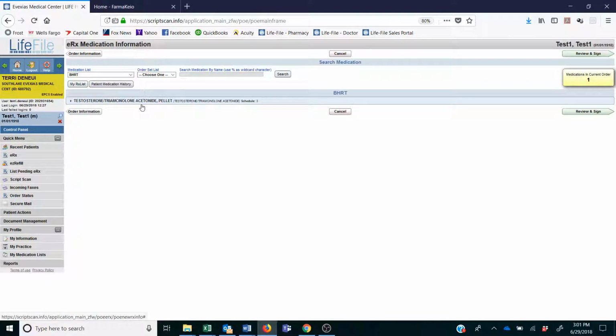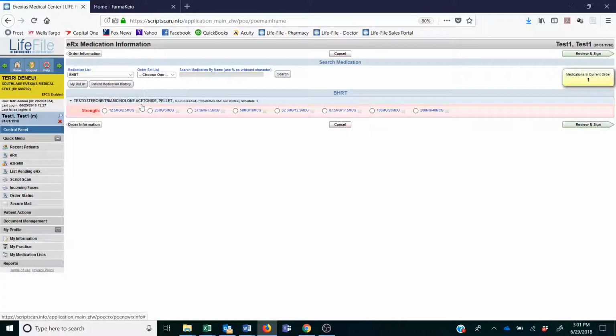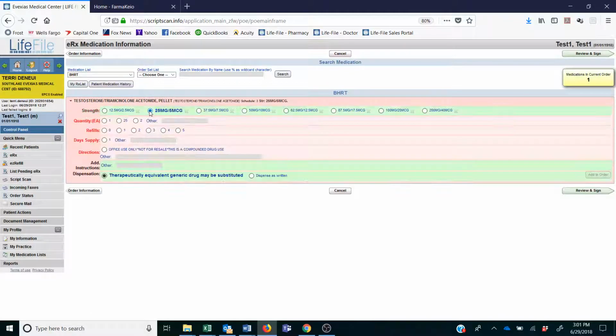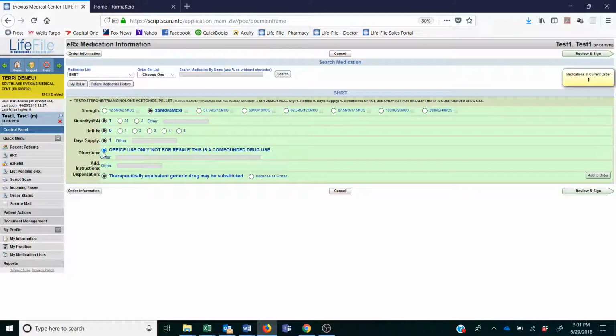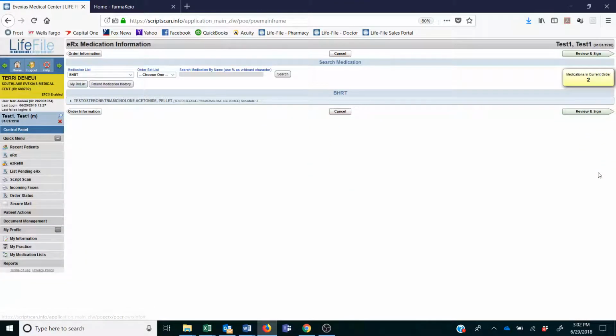That being said, you may order multiple controlled substances on the same order, and you can order multiple non-controlled substances on the same order. They just cannot be mixed. So you'll notice here, I can add more pellets to this order, and I can do that. So here, look at this, orders, medications in current order, add to order, now our order goes to 2.